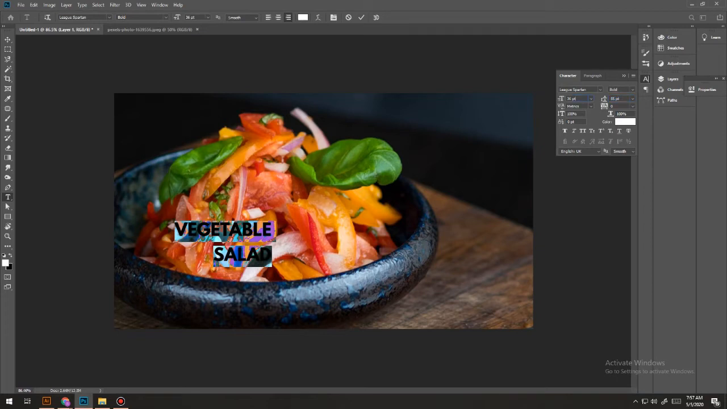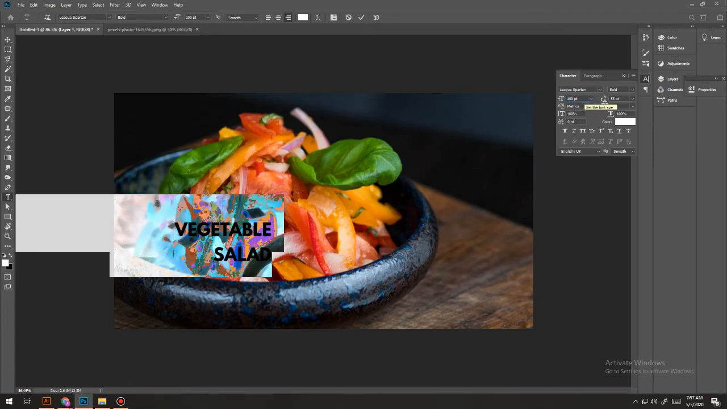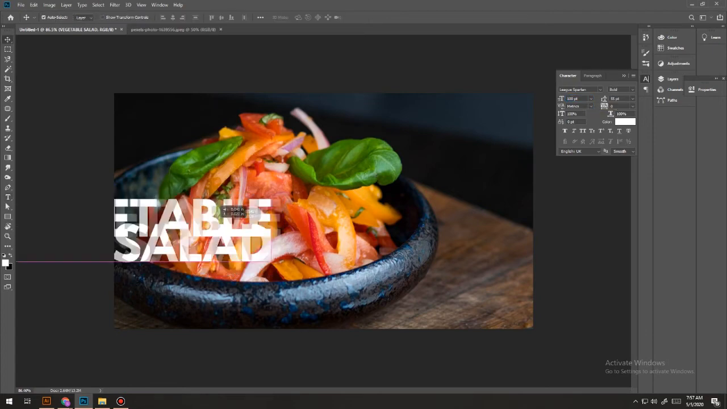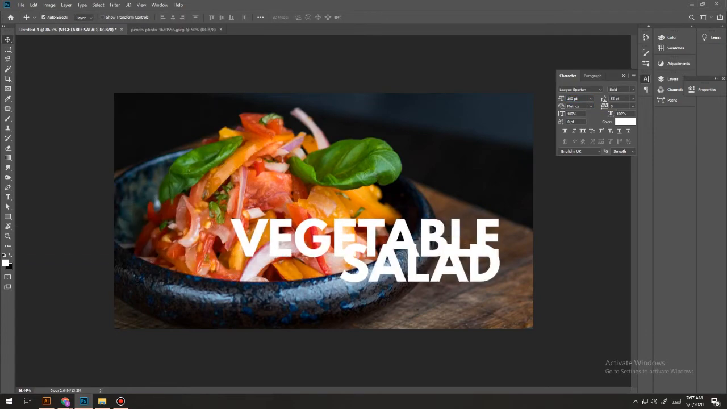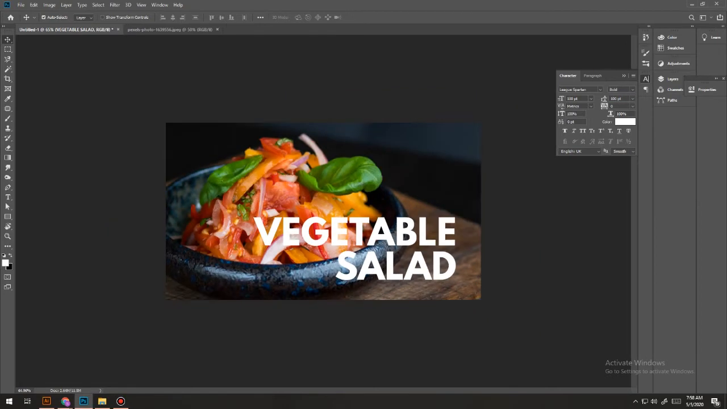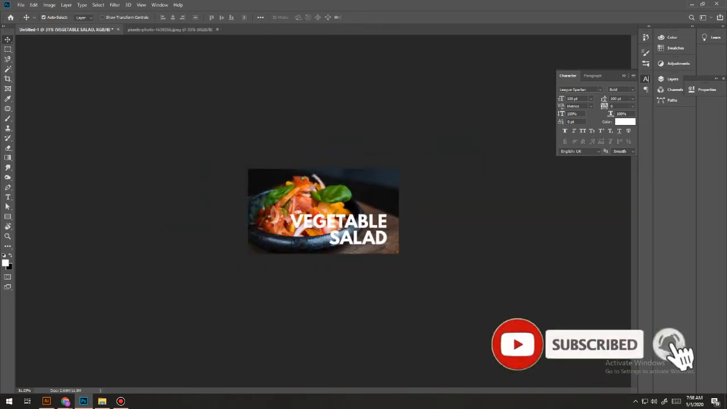Now we need to increase the size of this particular text. You can click over here, make it 100. Wow, this is big. Again, the space between this is too low. You need to increase that, make it somewhere around 90. Let's make it better.